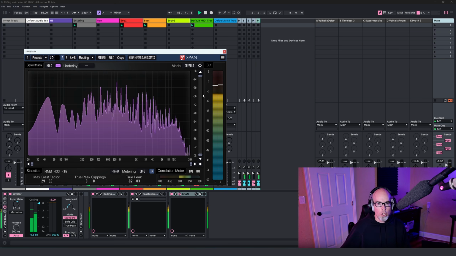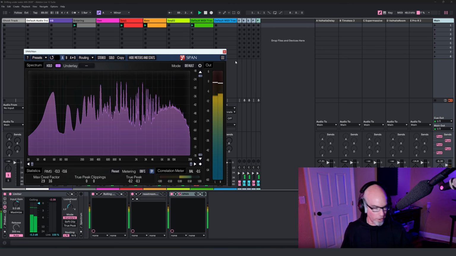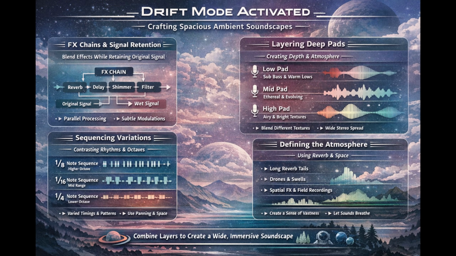Okay, so going back to the chart, the final point that I have to make is you want to define the atmosphere using reverb and space, right? Long reverb tails, drones, swells, spatial effects, field recordings. You want to get that sense that anything is possible, because it's not just the technical stuff, but it's igniting the imagination. That's what it's really all about, especially in ambient. You want to let these sounds breathe, right?